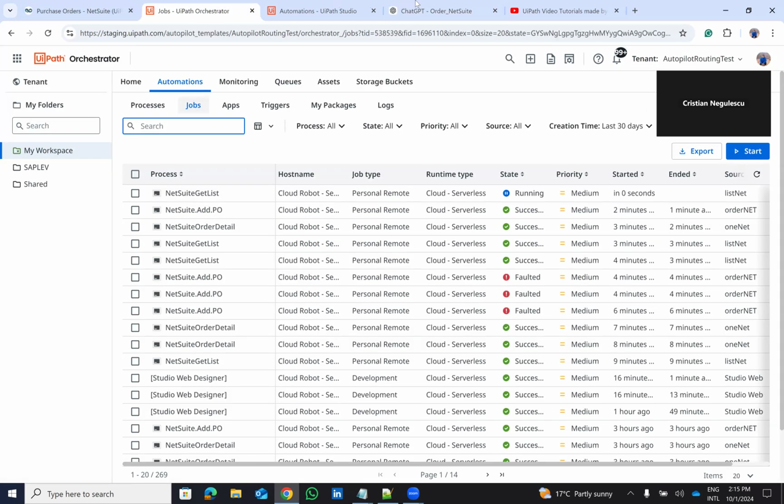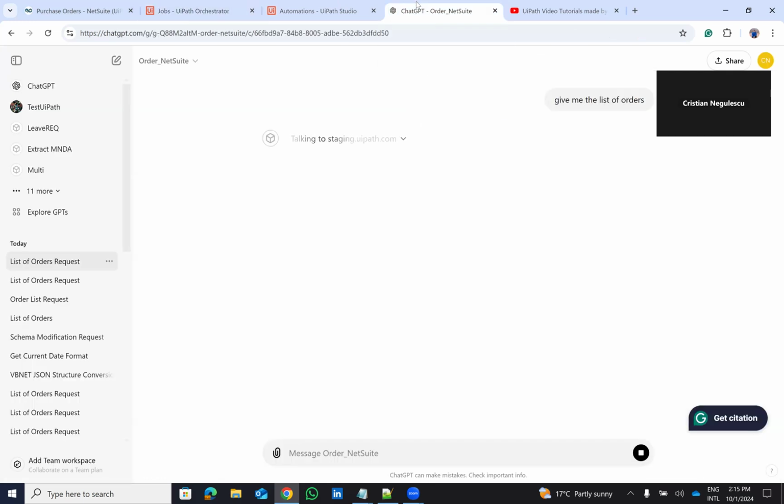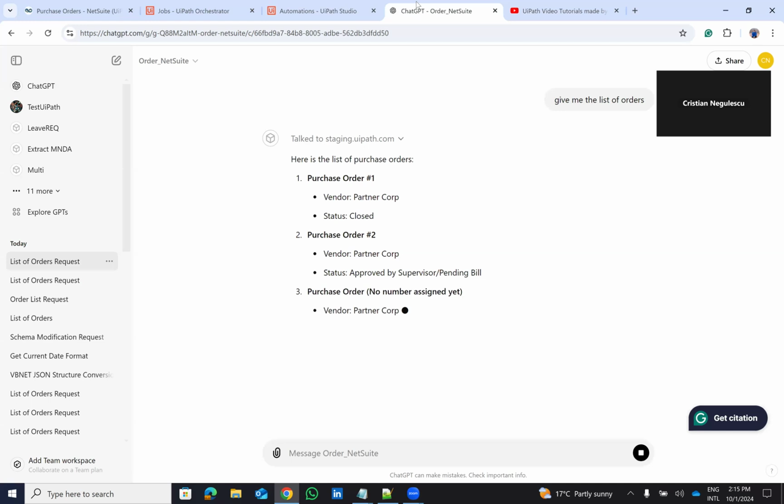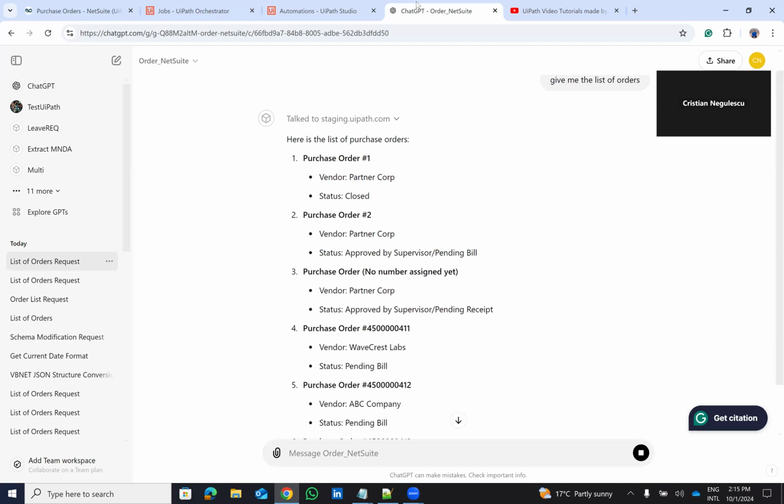So basically, we'll see the list of the purchase orders inside of ChatGPT. The UiPath system accesses NetSuite via REST API and provides to ChatGPT the list of orders, or the purchase orders that we have.